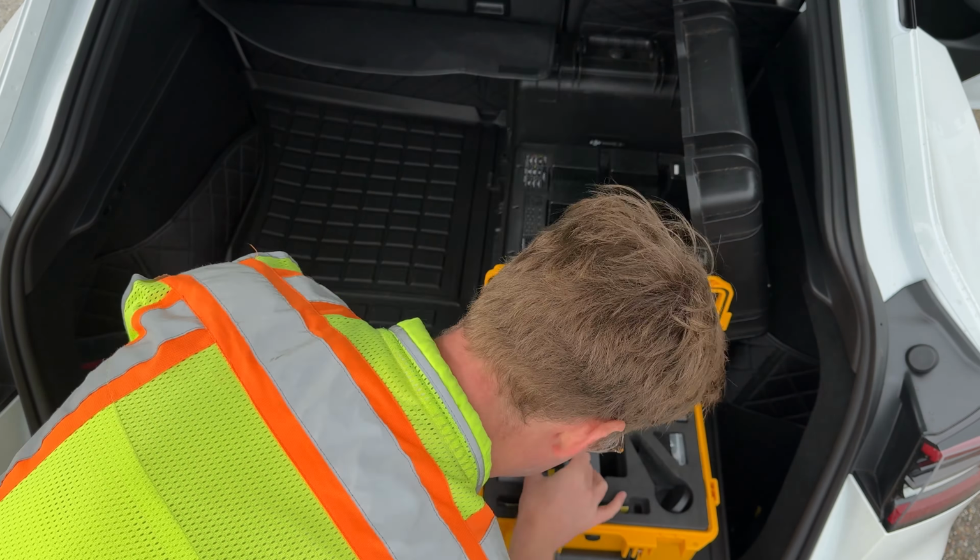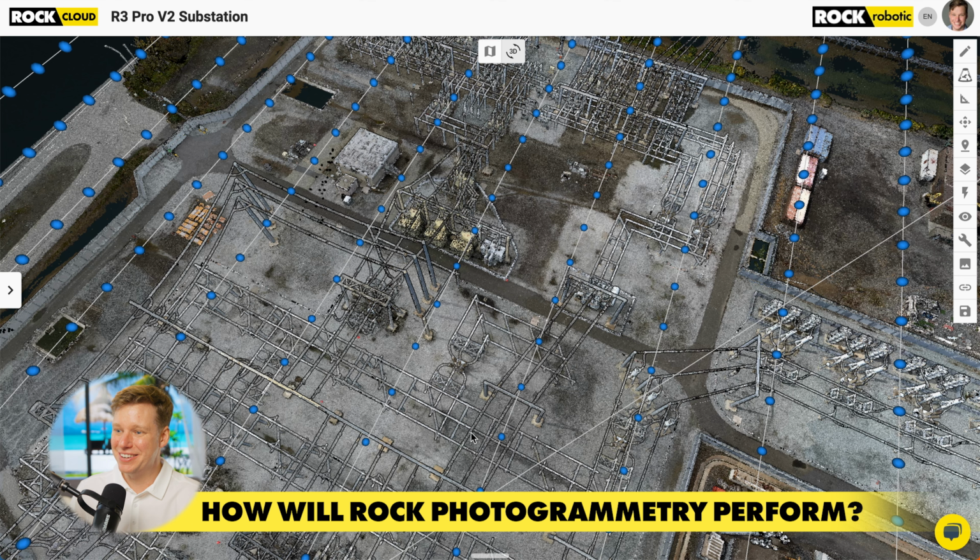Now, before we jump in and really dive deep into this data, there's a couple things I want to show you. One was that inspection tool. They call it Rock Inspect. It's really cool. And the other thing is the orthomosaic that's generated from this as well. I actually went out to this site to fly the R3 Pro V2 to generate the orthomosaic because I knew this is going to be a very difficult thing to make an orthomosaic out of. So how will Rock photogrammetry perform? That's really one of the big questions I have with flying this mission. And then also just looking at the colorization and the accuracy of those power lines and the wires here in the R3 Pro V2. Okay, let's get back into it.